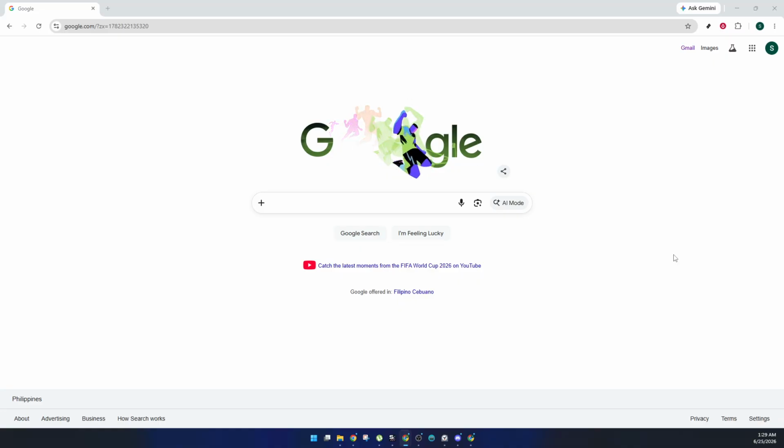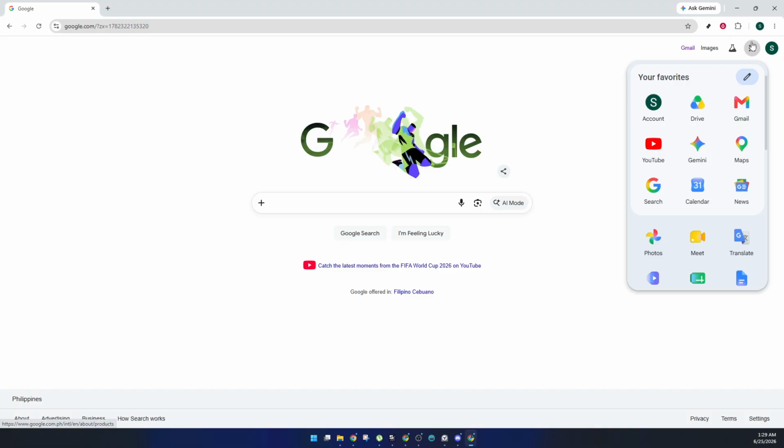Let's dive right in. First, open your preferred web browser, and for this tutorial, we'll be using Google Chrome. Simply launch Google Chrome and get ready to navigate to your Google Sheets. Now, once you have Google Chrome open, look for the Google Apps icon in the upper right corner of your screen. This icon looks like a grid of dots. Click on it. This will reveal a drop-down menu with various Google services available to you.